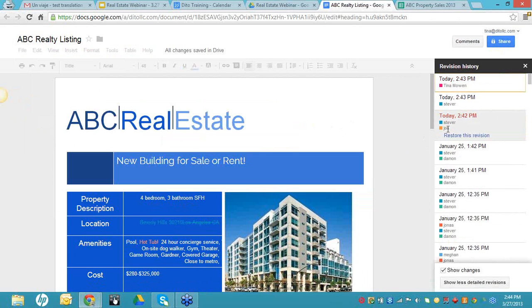So at 2:42, looks like John added that there was a hot tub as an amenity for this real estate property. Sounds about good for now. I'm looking forward to spring, so a hot tub sounds pretty good. But you get the idea that you can go through and find the revision history.